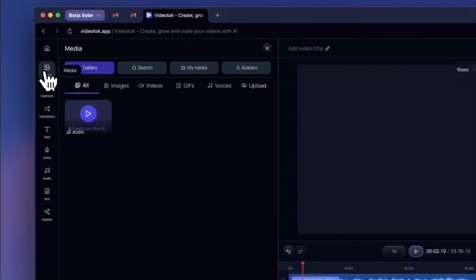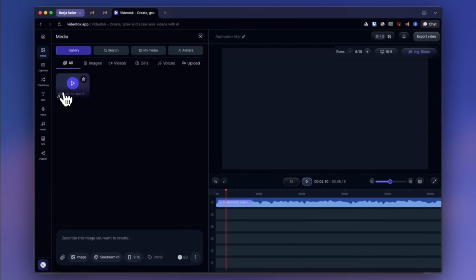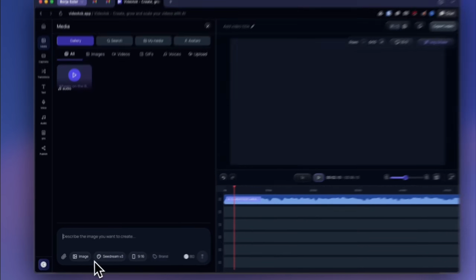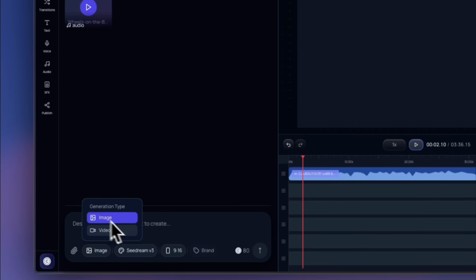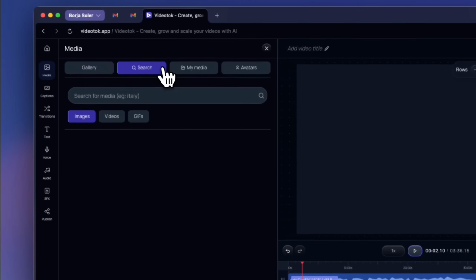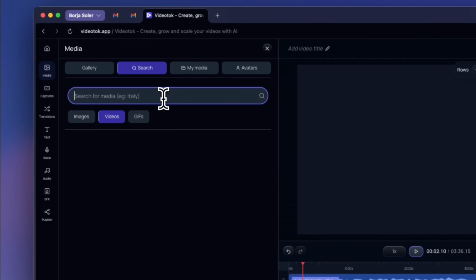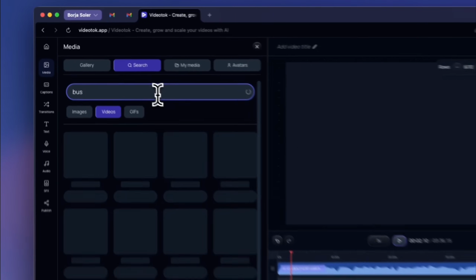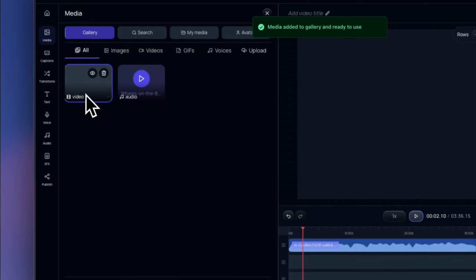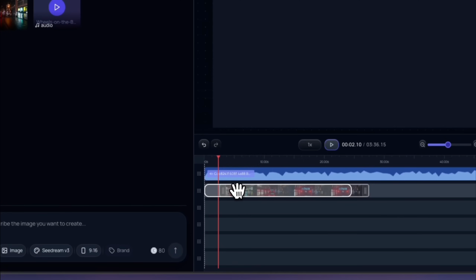Now let's go again to the media and let's start generating the video. Here we have different options. Here in the bottom, I can generate scenes doing images, or I can do video directly, or I can generate the image and then do image to video, and a lot of options that we will be exploring. Then we have also this section for search, and here we can search for videos. For example, I can search for a bus, and we have a lot of stock content that I can also add to the gallery, and then from the gallery I can add it directly to my editor.